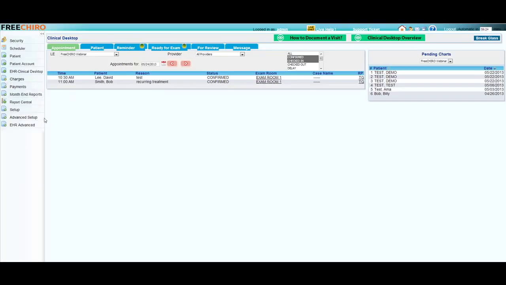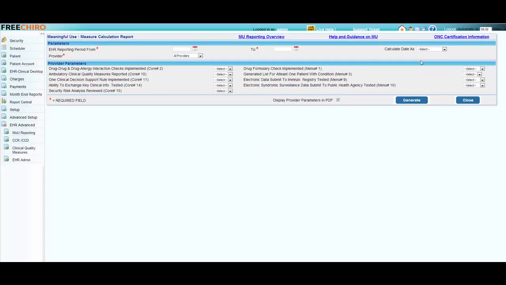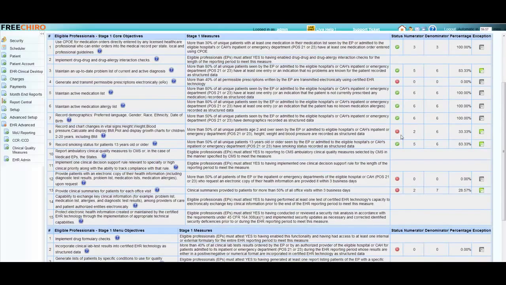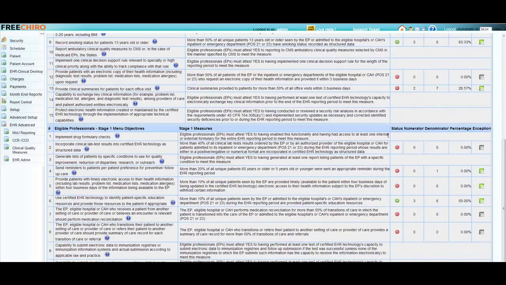Now we're going to talk a little bit about our meaningful use reporting. If I go under EHR Advanced and go to MOU reporting, I'm brought to this area where I can actually view and see if I've been compliant with meaningful use. If I do the week to date and generate my meaningful use report, I can see that a lot of the values I have are not really posting the way that I should.